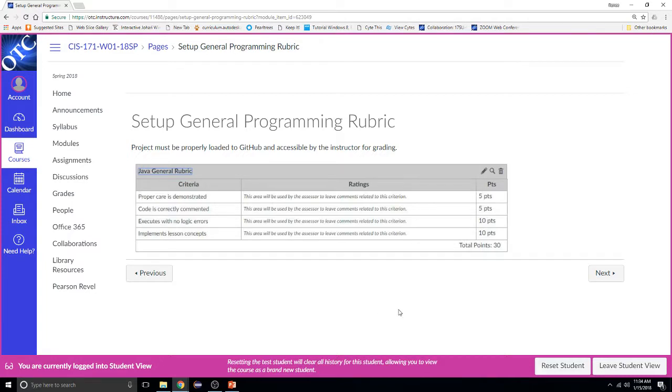This rubric is what will generally be used for each of your assignments so that you can see how things will be scored. Implementing lesson concepts can be, of course, somewhat subjective, but if our lesson has to do with class inheritance, then class inheritance is something that would be expected in these lesson concepts. So, hopefully pretty straightforward.